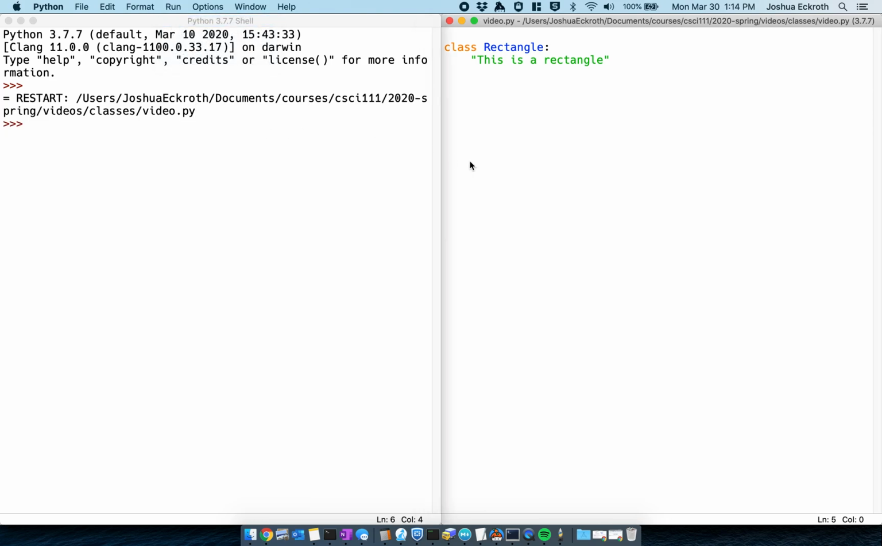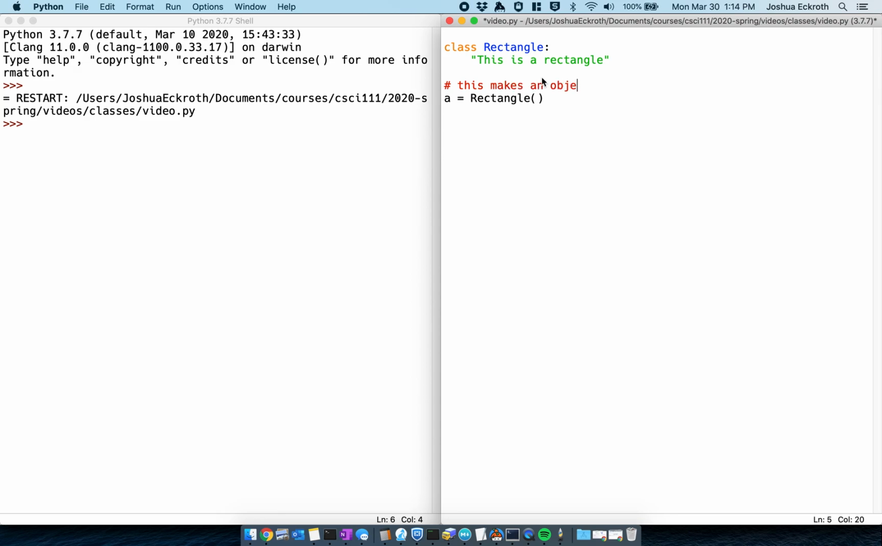So this class definition doesn't really have any content, but we'll expand on that. When you run it, really nothing happens. What this allows you to do, however, is actually make an object of this type. So A will be a rectangle. This is how you create an object. So I'll make a comment here. So A is just a regular variable. However, it's not an integer, it's not a string, it's not a dictionary, and so forth. It's a rectangle. I've defined my own type.